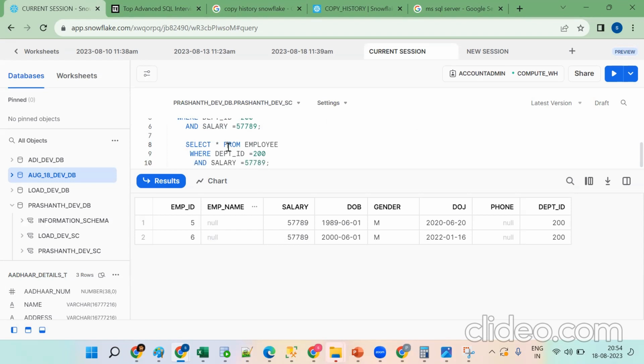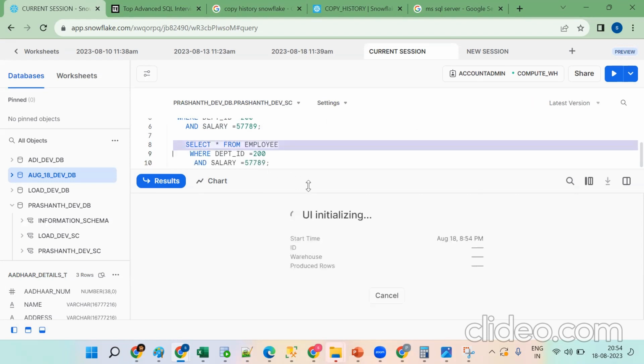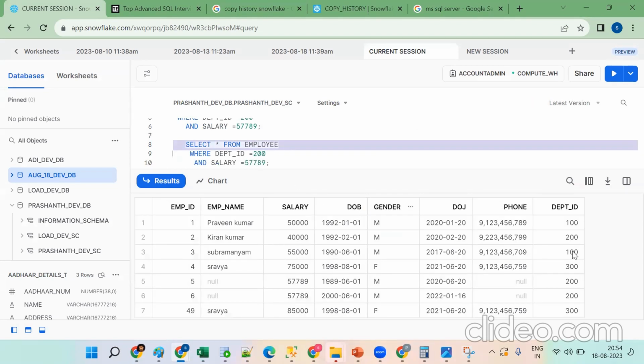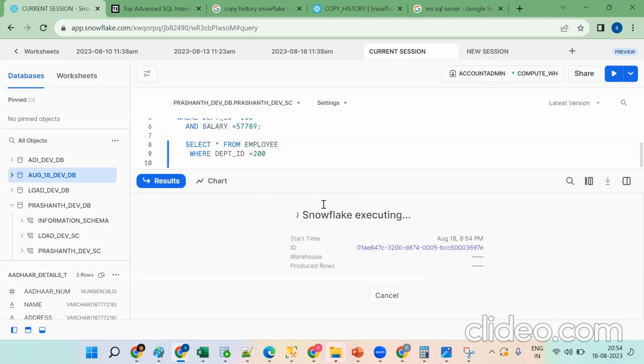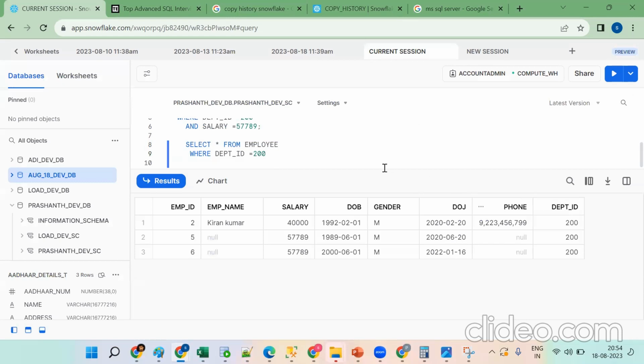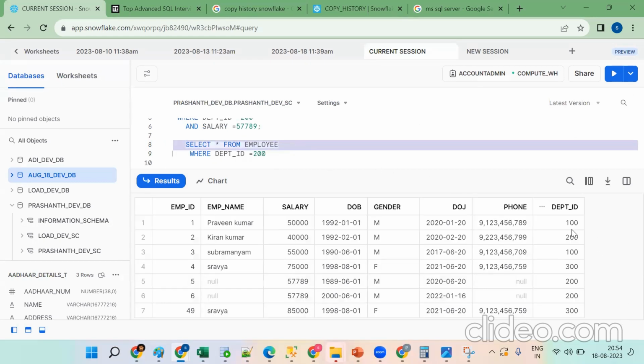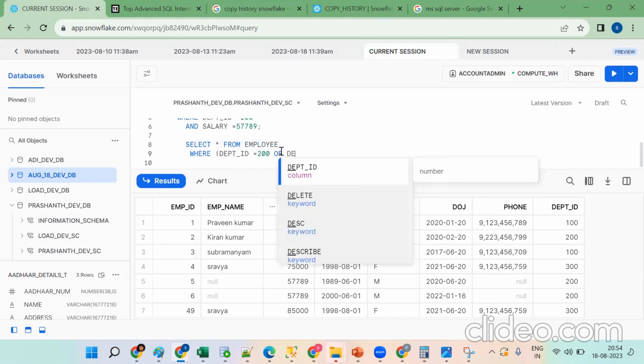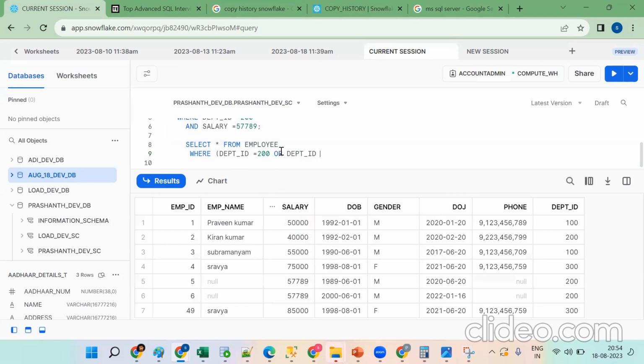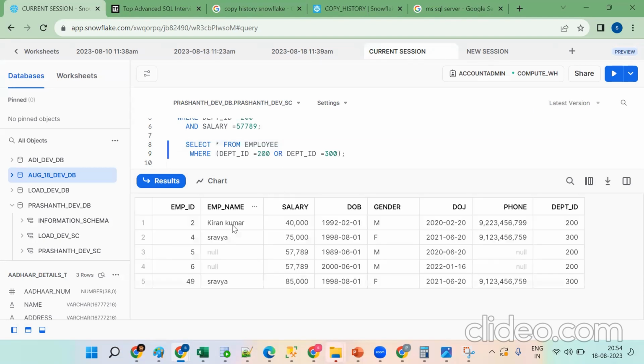Now suppose I want to get department ID 200 as well as 300. We should go for what concept? Anybody any idea? I want to pick this department as well as this department. We should go for the OR condition. So department ID equal to 200 or department ID equal to 300. This way we can get it. See, department ID 200 as well as 300, we're getting the data.